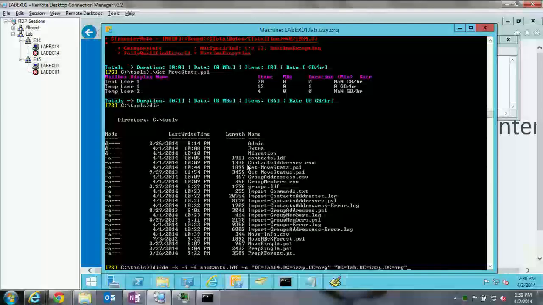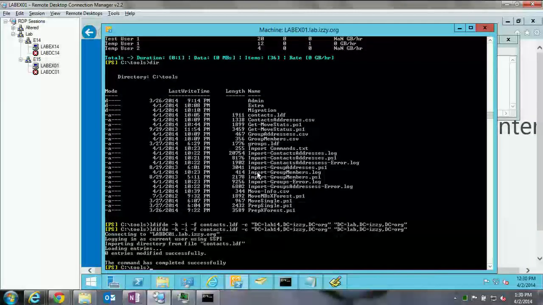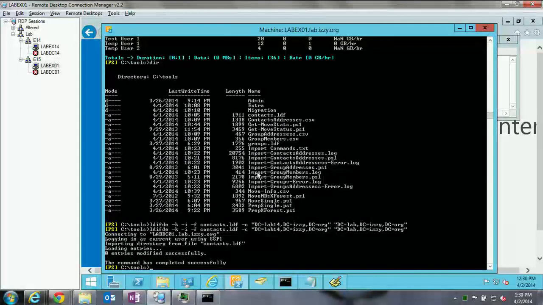So I already have the files copied over here. Let's just do a. So since I already did this earlier, we have 0 items modified. But if things are changing, let's say your contacts are changing, you can actually export it again, bring it over, and it'll update those objects or modify those objects if their attributes change.